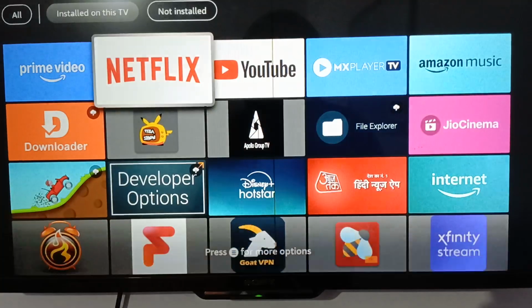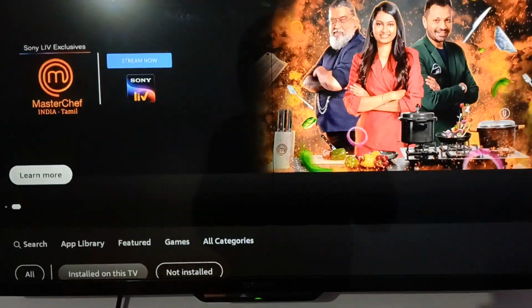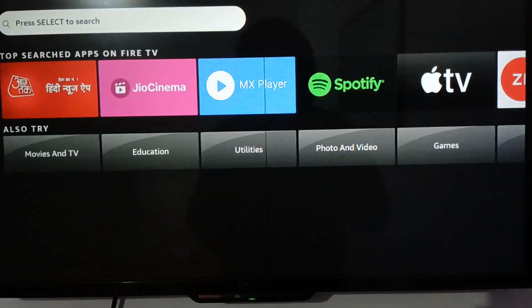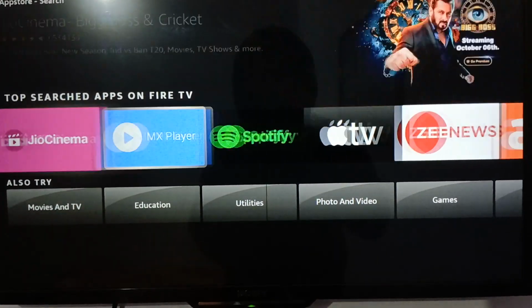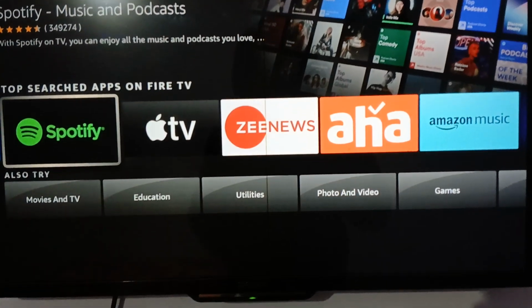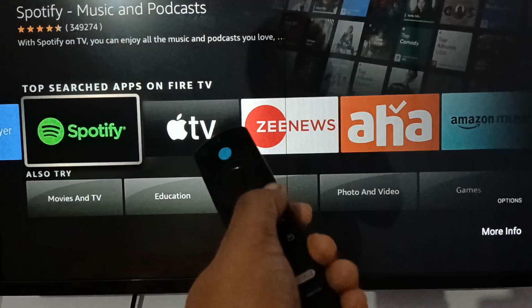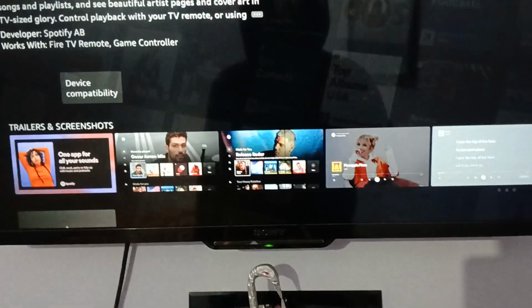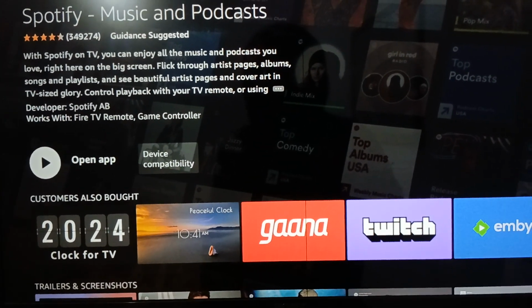So you go back first and open your app store. In the app library, okay, you search, for example, I want to know the Spotify update. So I'm just tapping it and opening it. Sorry, tap it and press this button. Okay, and here is the option of more info. So you just tap it. In the more info section, it shows any update, so you download it quickly.